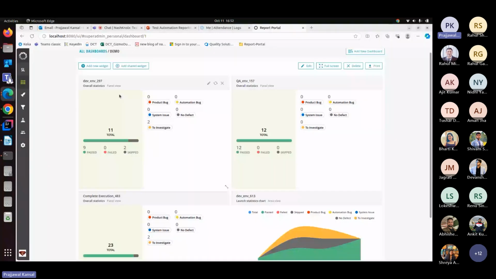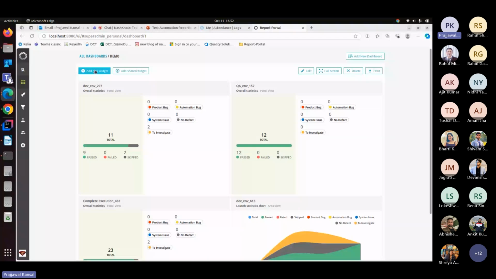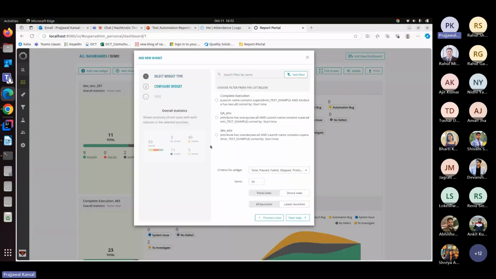So we are creating any new widgets, right? And we go on in the overall statistics, right? So here you can see this. We created three filters. First one is the completed, second one is the QA, and third is the dev environment, right? So you can see here we set up this to all. Whenever we are executing the QA environment test cases or dev environment test cases, at that time we are passing this parameter to all.